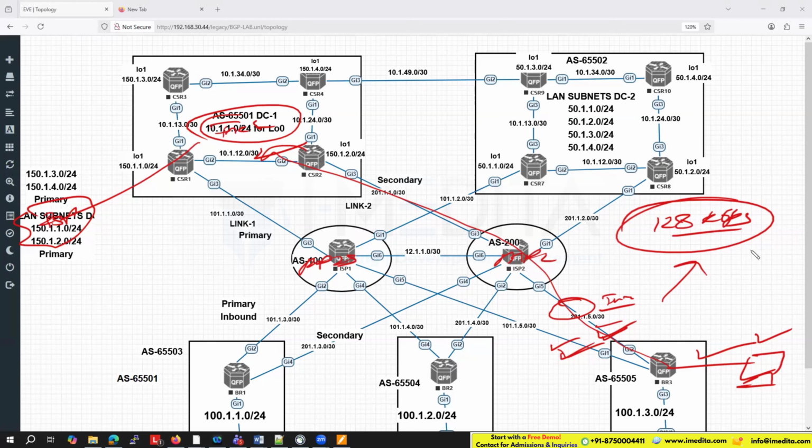In fact, even with 128 kbps, your Teams will not work. Your Office 365 will obviously have lots of challenges. Even if you change it to 256 kbps, still you would have challenges. So you will have to purchase an MPLS link of maybe 6 meg or 10 meg. Generally, you would go for 10 meg. Maybe over time you would go for 20 meg.